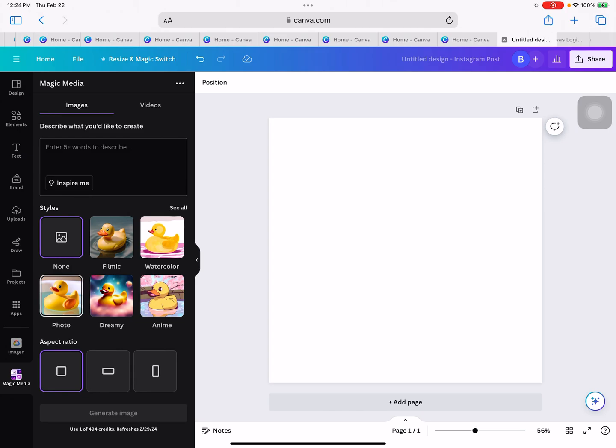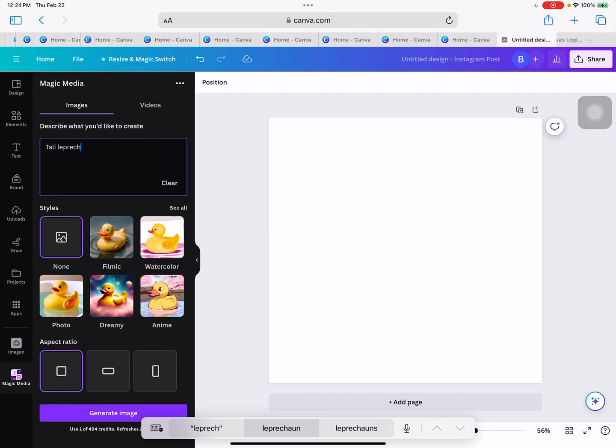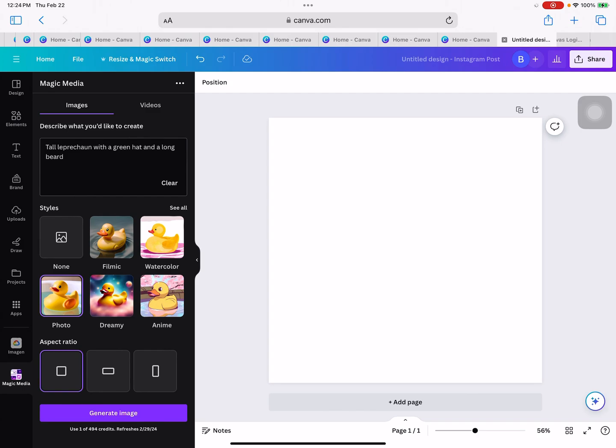So let's say we need ideas for our leprechaun. So, okay, Student 1, tell me how tall. Okay, tall leprechaun. And I could even type it out and just call different students with a green hat and a long beard. And then let's say I want it photo-like. I would tap that style and generate it.